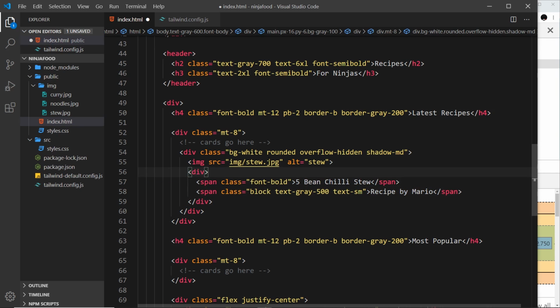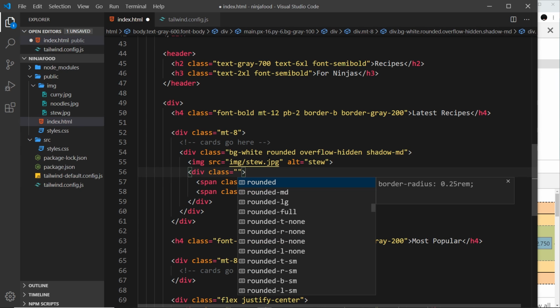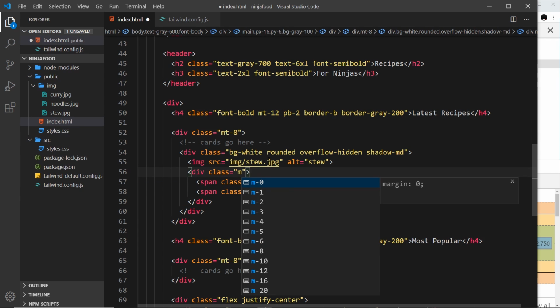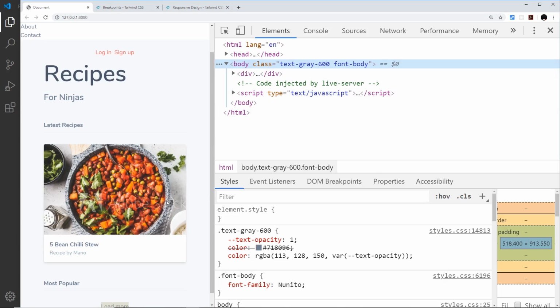surrounds the text. So I can say class is equal to M, and it's going to be in all directions, and the strength is going to be 4, so M-4. Save it, and that looks a bit better.